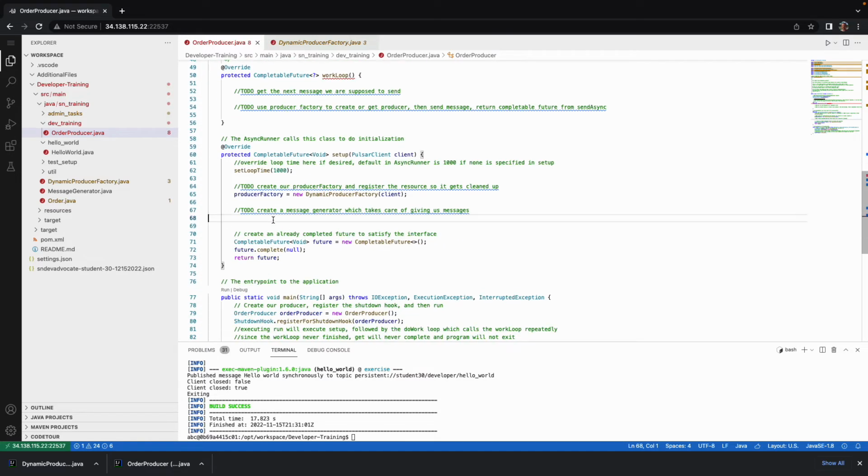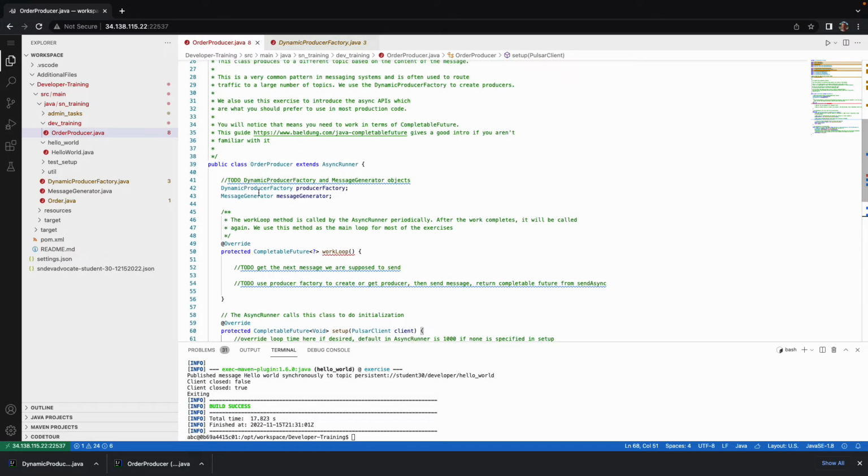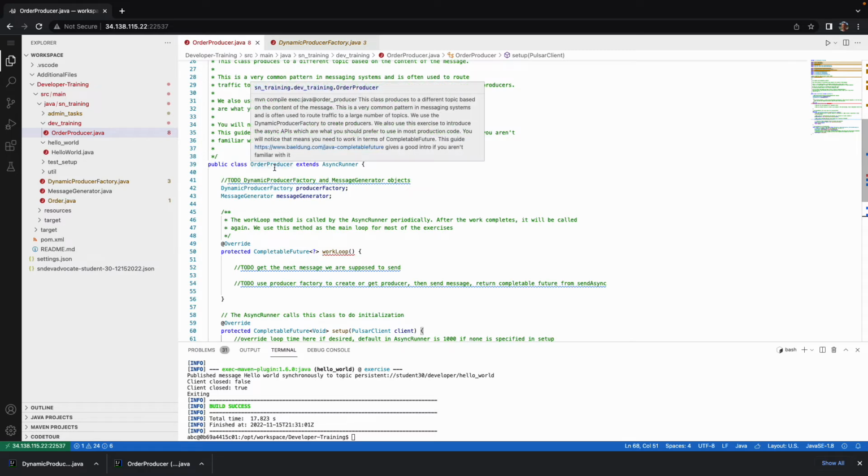And inside of setup, I will say message generator equals new message generator, calling the constructor. And now that's also available for use. That finishes up our entire setup and also adding these two objects into the order producer class.